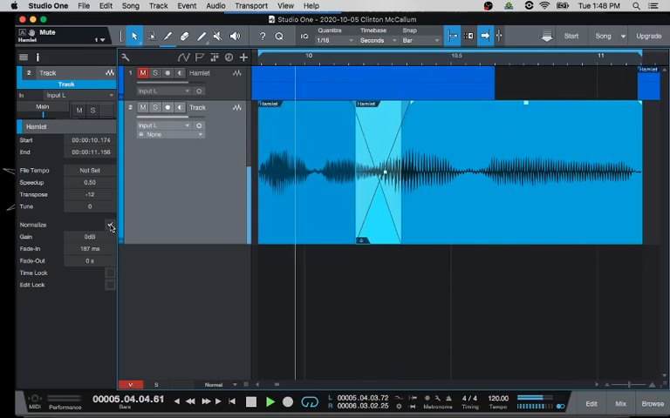Weather, weather, weather, weather, weather, weather, weather, weather, weather. So one thing that you'll notice is let's try normalizing the first one. So weather, weather, weather, weather, weather, weather, weather, weather, weather.